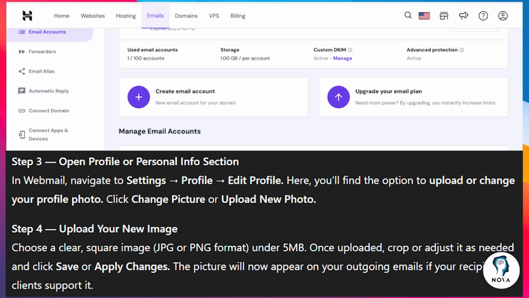Choose a clear square image like JPG or PNG format under 5 MB. Once uploaded, crop or adjust it as needed and click save or apply changes. The picture will now appear on your outgoing emails if a recipient's client supports it.